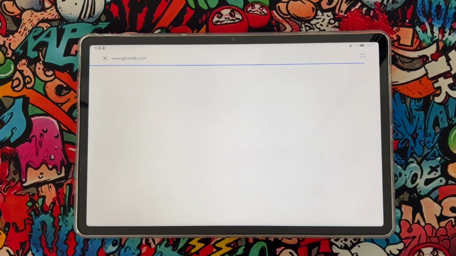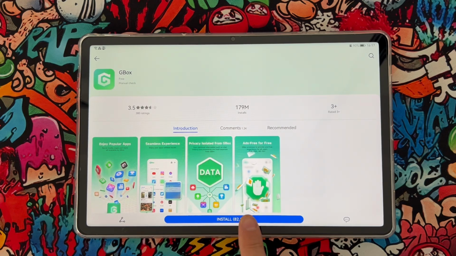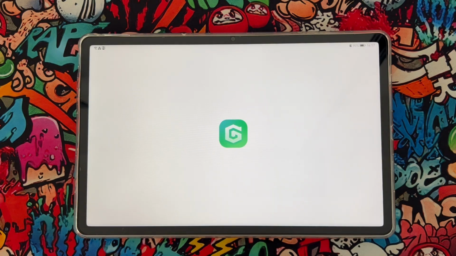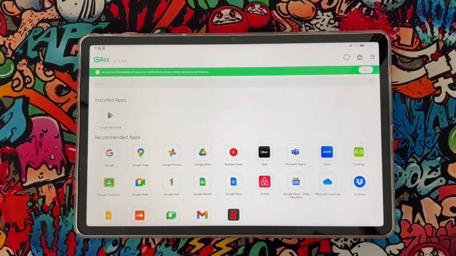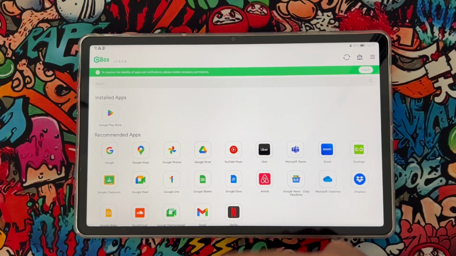ask you to install the GBox to your Huawei device to get the Placer. So we're gonna install this tool to our Huawei device. Once it has been installed, just open it and agree to these usage agreements, and then go find the Placer from this GBox application.